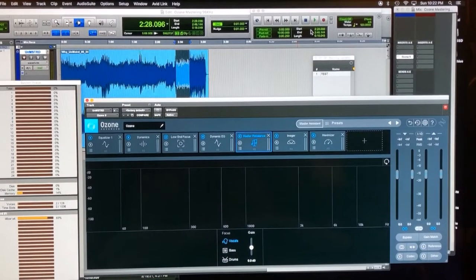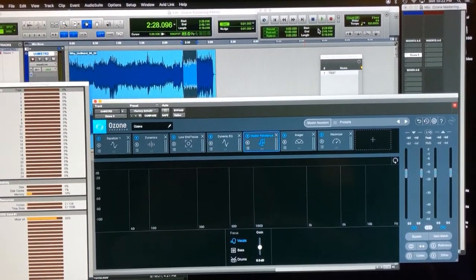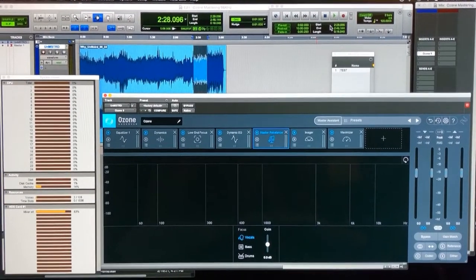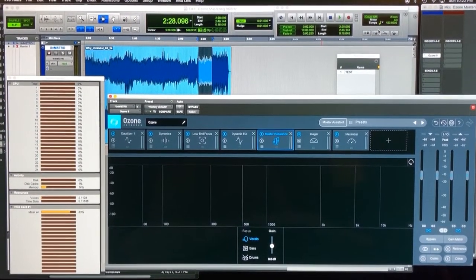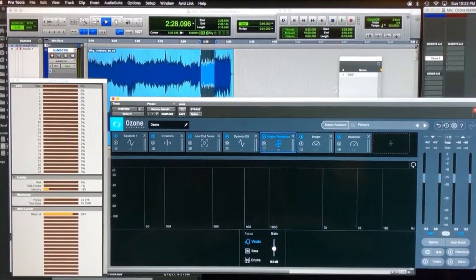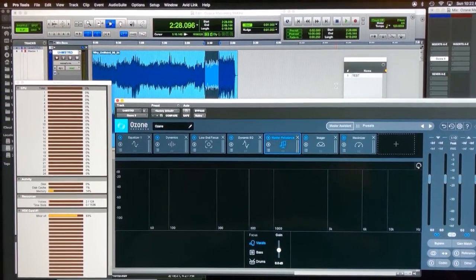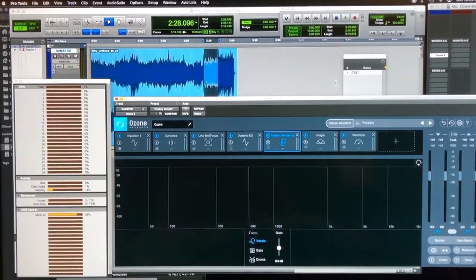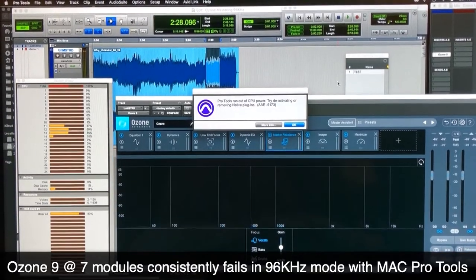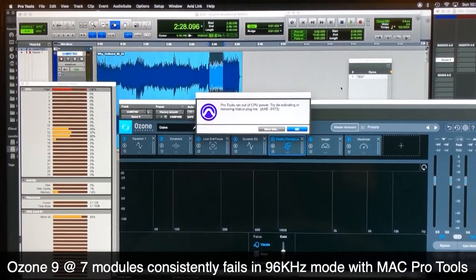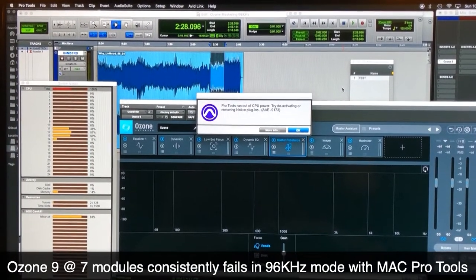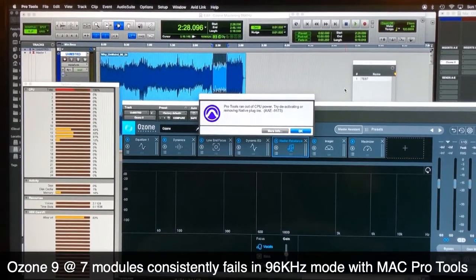Now I've set up the Ozone 9 plugin to include all the modules that I use for a typical mastering session. Again, it's the only plugin running in the session. I cannot run another DSP plugin with this or it'll crash as you saw before. And an immediate 9173 error when I'm trying to play using 7 modules.